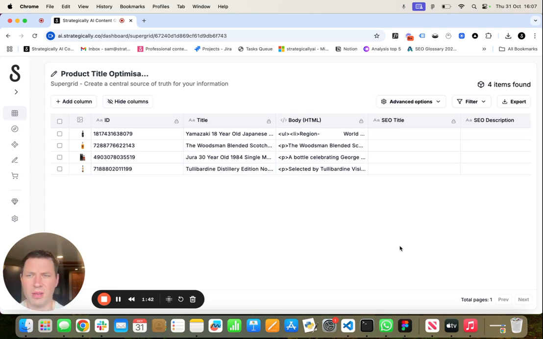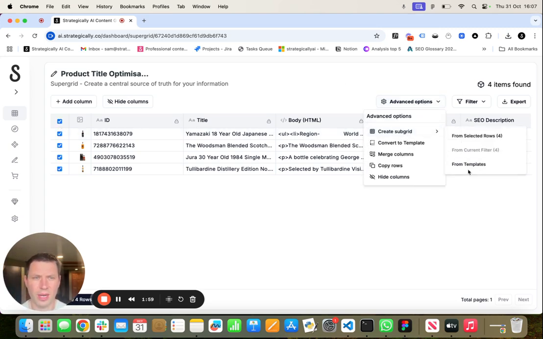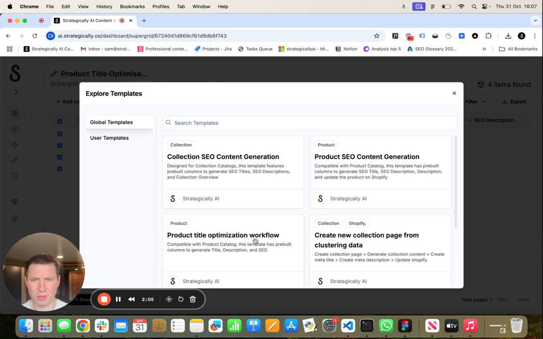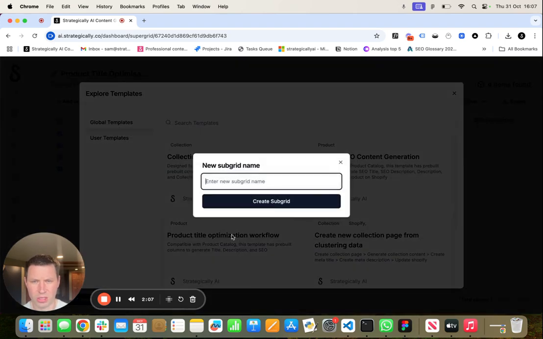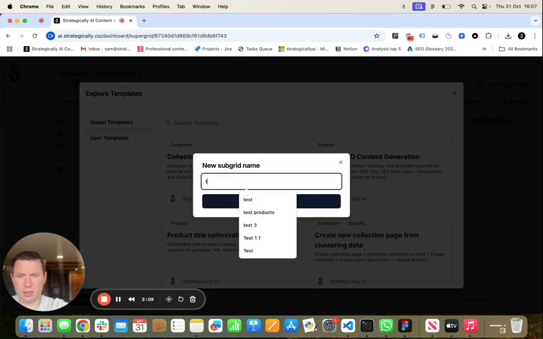So the way that our platform works here is we've built a workflow which looks at 4 or 5 different stages of designing or selecting the correct title for your products. So I'm going to take a couple of products here, and I'm going to create a workflow, and show you how our process works to optimize your product title. First of all, I'm going to select from templates, and I'm going to come into product title optimization. I'm going to call it a test.